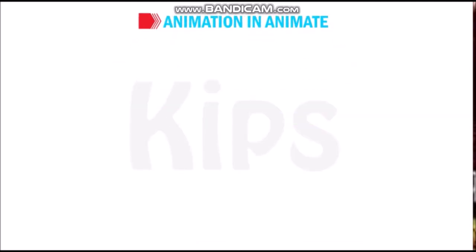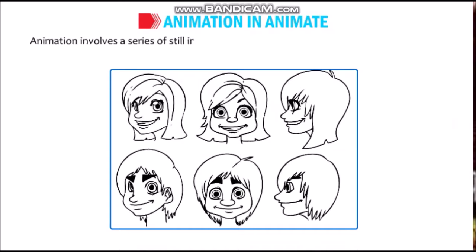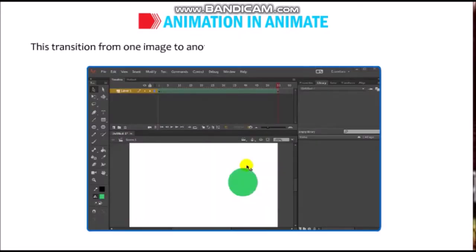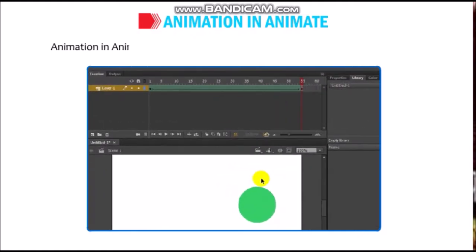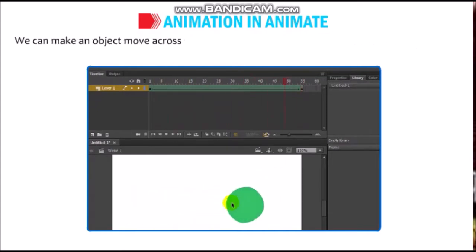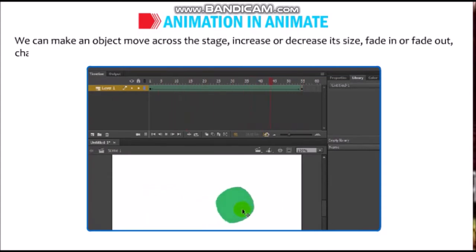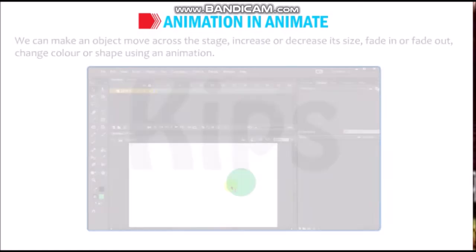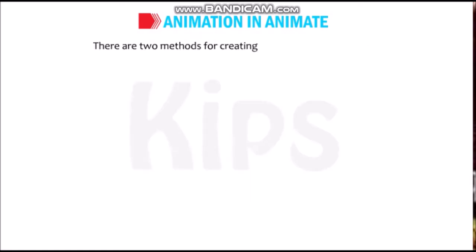Animation in Animate. Animation involves a series of still images, usually painted or sketched, displayed in rapid sequence. This transition from one image to another is so quick that it appears to show movement. Animation in Animate is created by changing the contents of successive frames. We can make an object move across the stage, increase or decrease its size, fade in or fade out, change colors or shape using an animation.